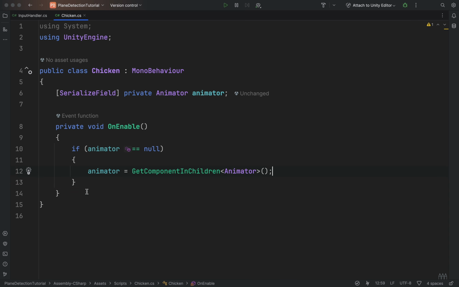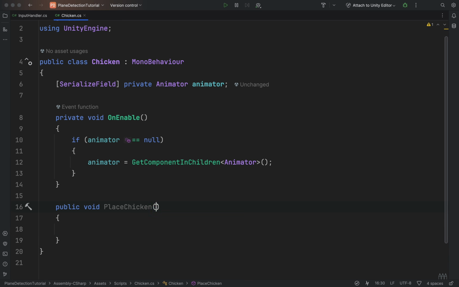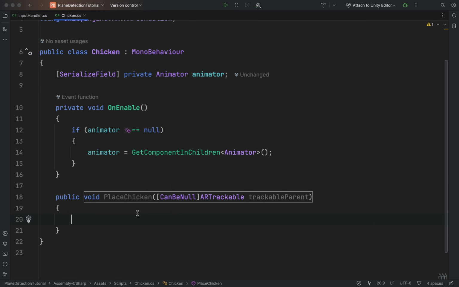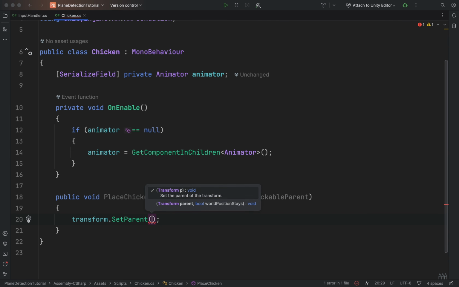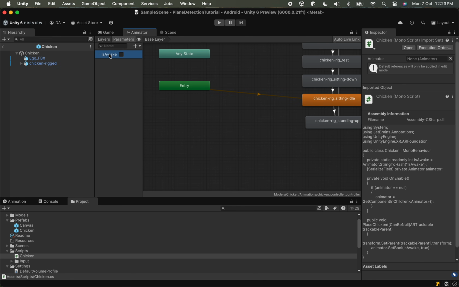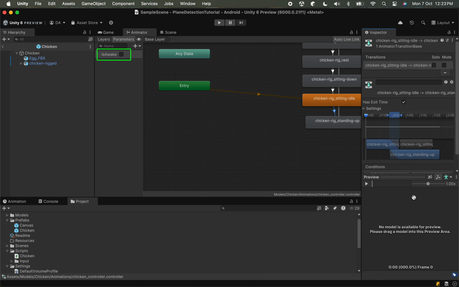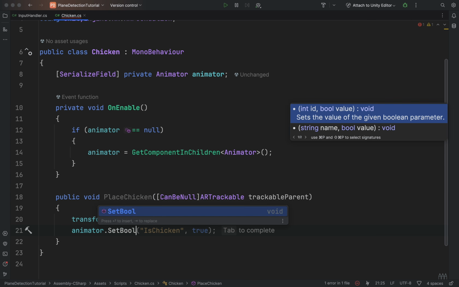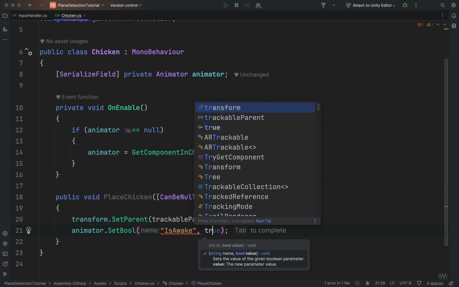Now it is time to create the method to place the chicken, PlaceChicken, and as an input we want to get the reference to the tracked element to set it as the parent, and that can be sometimes null. So transform.SetParent and set the parent. As I said, the chicken has animations and an animator set up already. There is a boolean parameter named isAwake that will let the other animations run. So animator.SetBool and in parentheses isAwake and true.